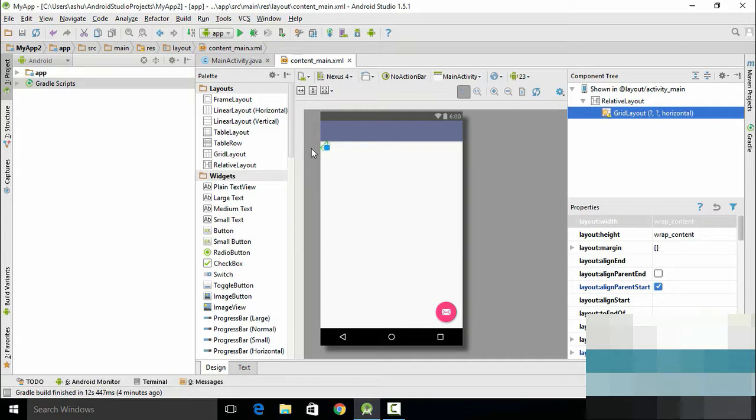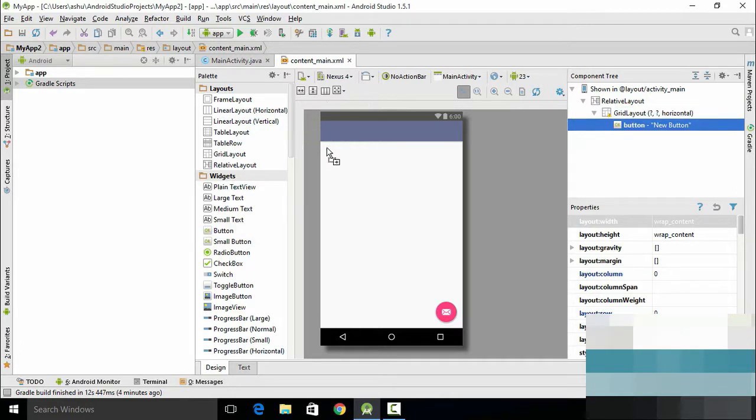So now let's go ahead and add some widgets to this layout. The first widget we are going to add to this layout is going to be a button. We simply select this button and go inside the layout, and as you could see, the widget is going to be placed at row 0 and column 0. When I drop it over here, a new button pops up, and now our grid layout is wrapping the button which we have just added.